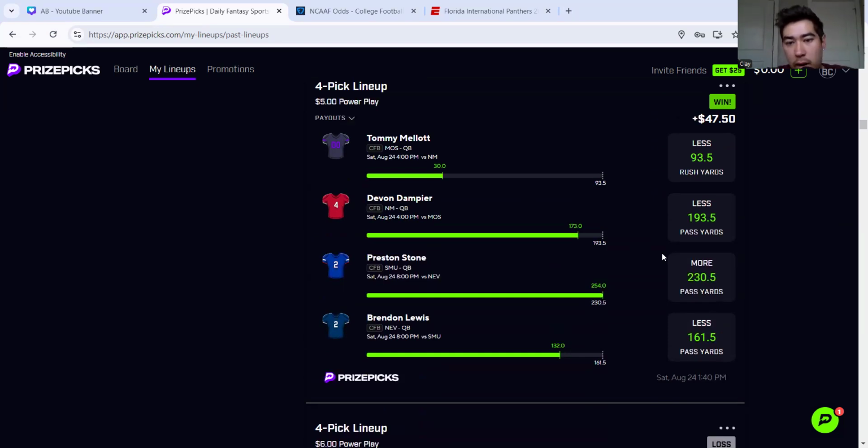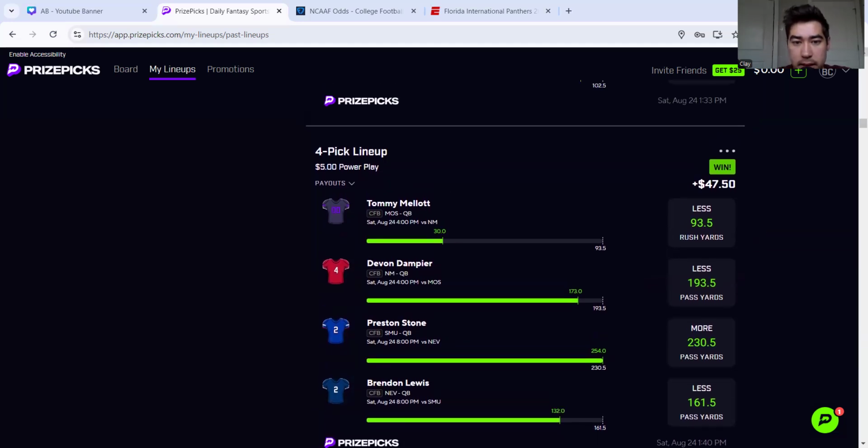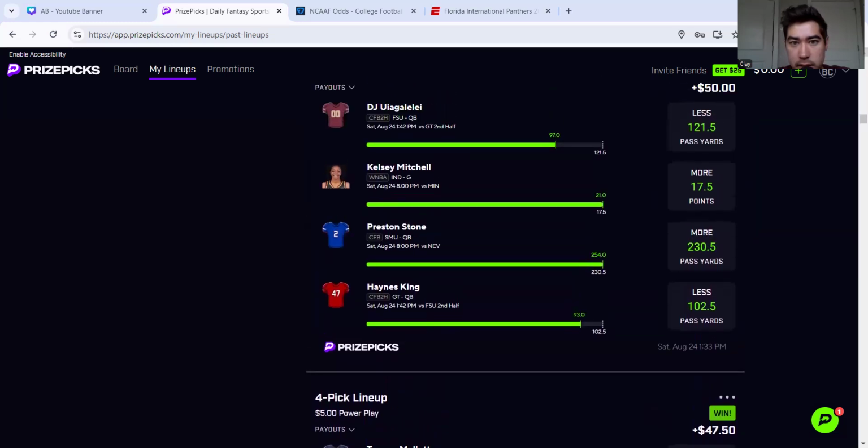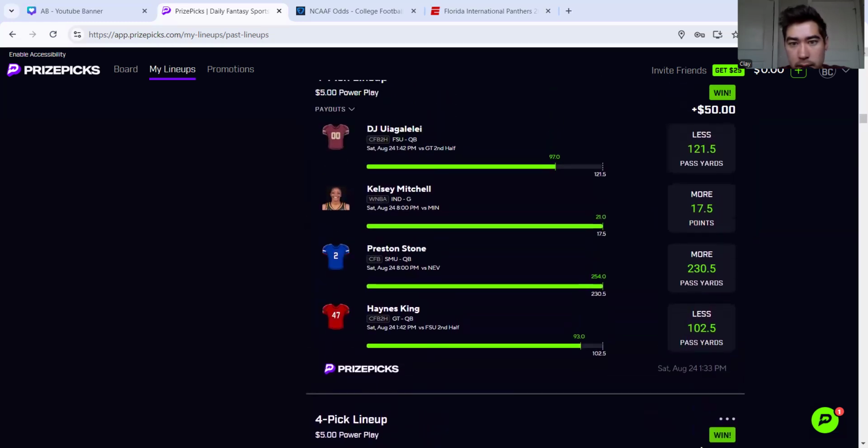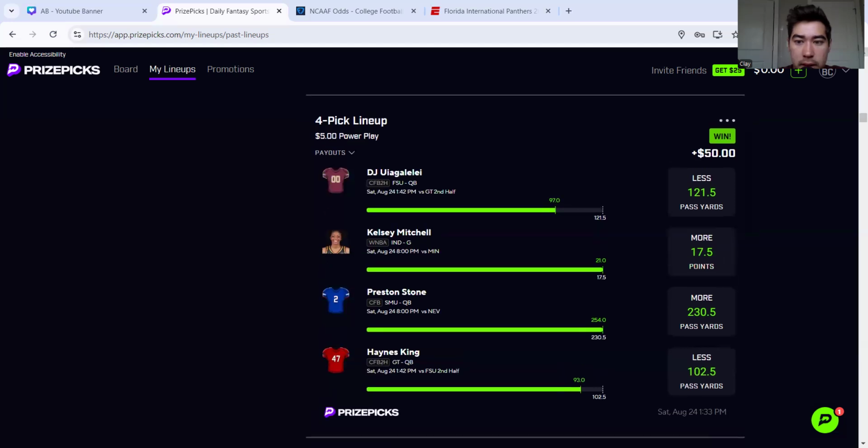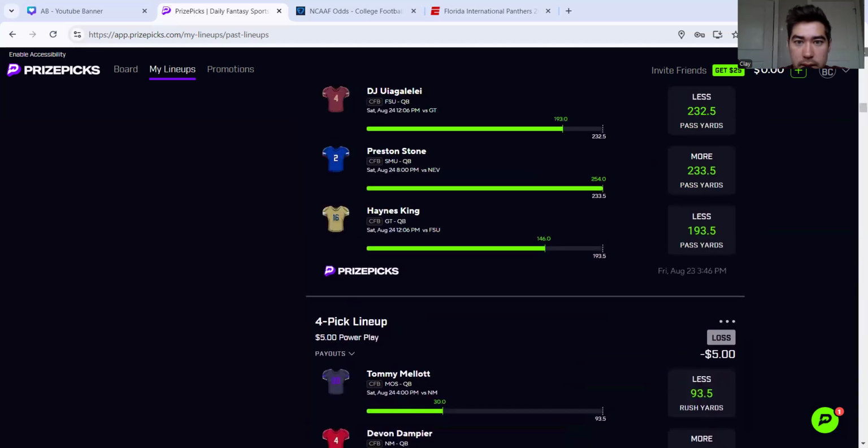We want to do either all edge betting, so we're just betting on the edges. Basically, Dampier was projected like 160, Stone was projected like 265, 270. Mellet was projected less than this, and Lewis was projected low amounts of yards. So we're basically using all edges for this one that hit. There's that strategy, and then there's correlation. The edge betting is working for me right now. It's been doing pretty good. This one we hit here too, which was nice.